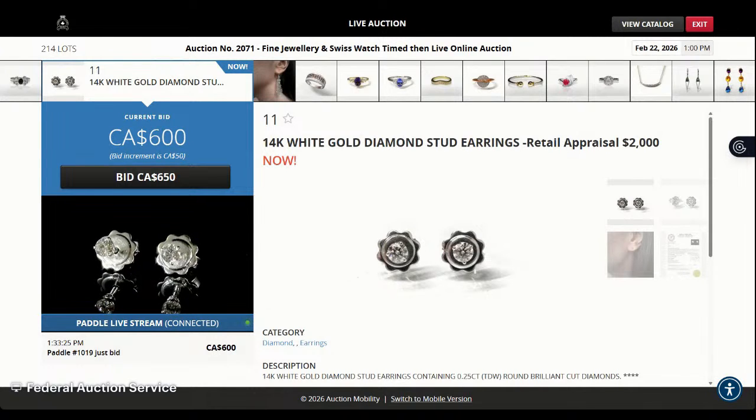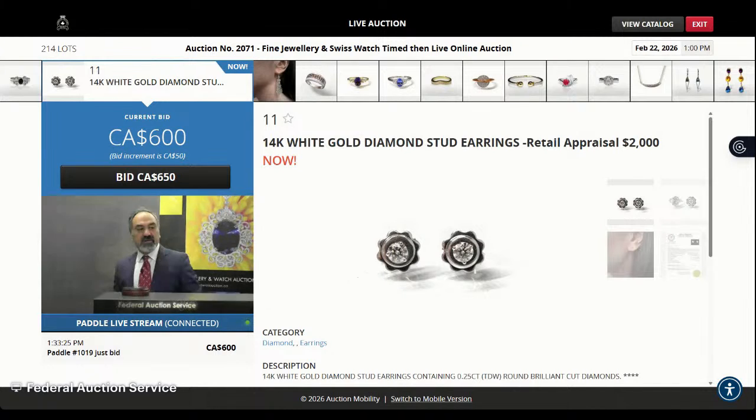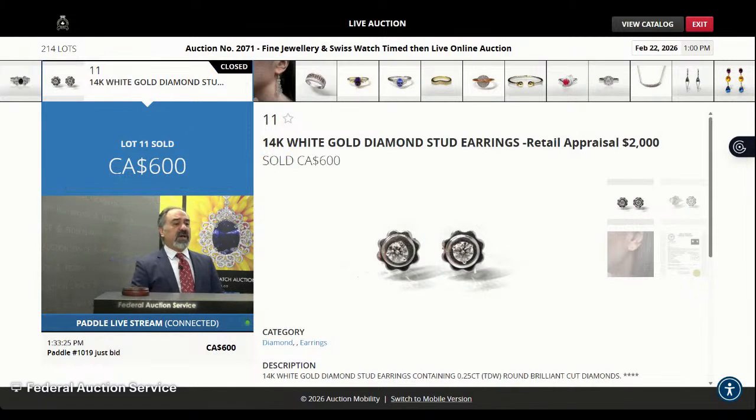I'll start the bidding here. We have an offer from paddle 1019, an online bidder, at 600 only on this one, lot number 11, 600. Any advance on 600? This will go $50 per increment. 600 selling with paddle 1019, online bidder. Last chance, 600, selling, and fair warning. Are we done? That's it. F to G color diamonds, and sold, 600. Thank you. Paddle 1019 takes that one.